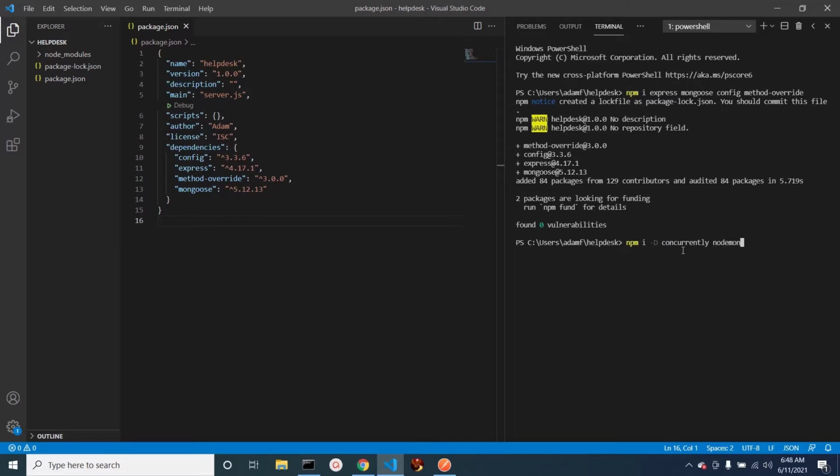The first one is concurrently, which runs both our front end and our back end at the same time. Normally you'd have to open two different terminal windows. This just makes it a lot easier. And the second one is nodemon, which just watches our server for any changes. Otherwise you'd have to stop the server, save it, and then start it up again. This just does it automatically when you save.